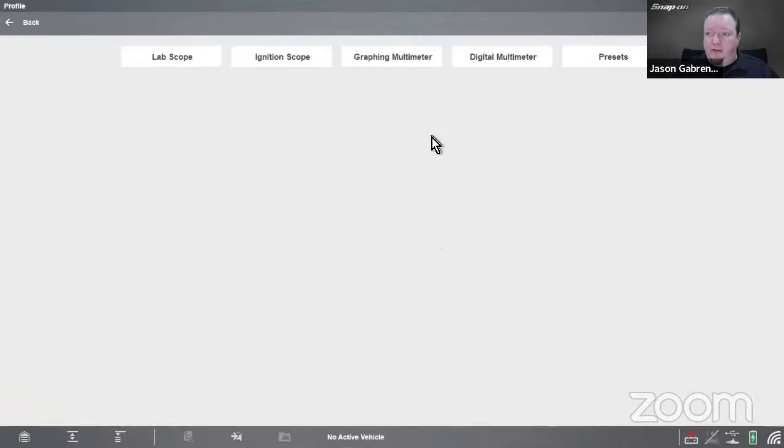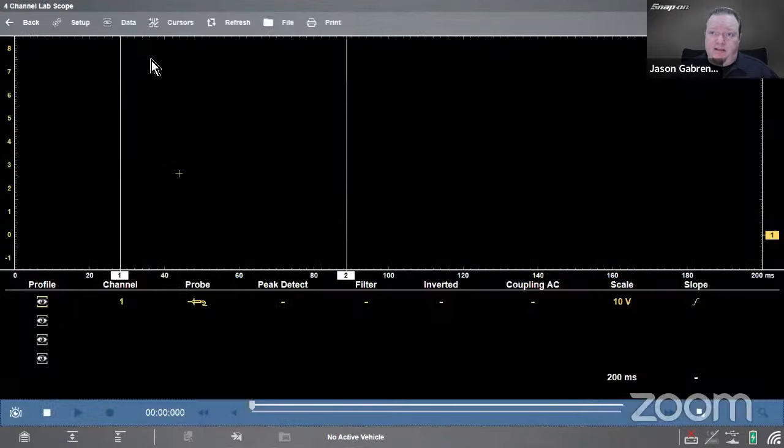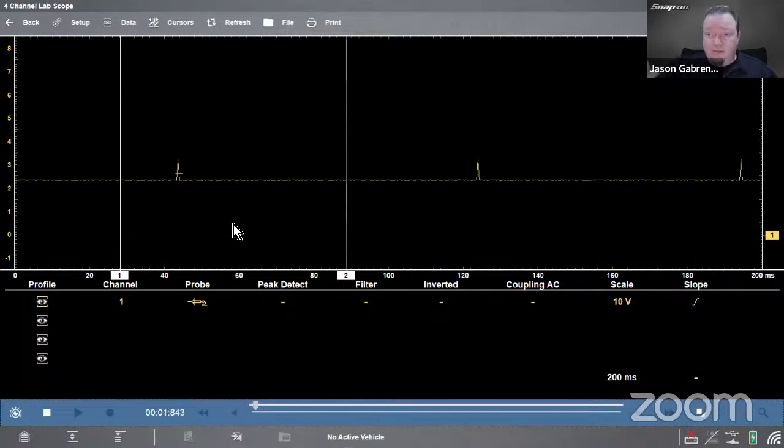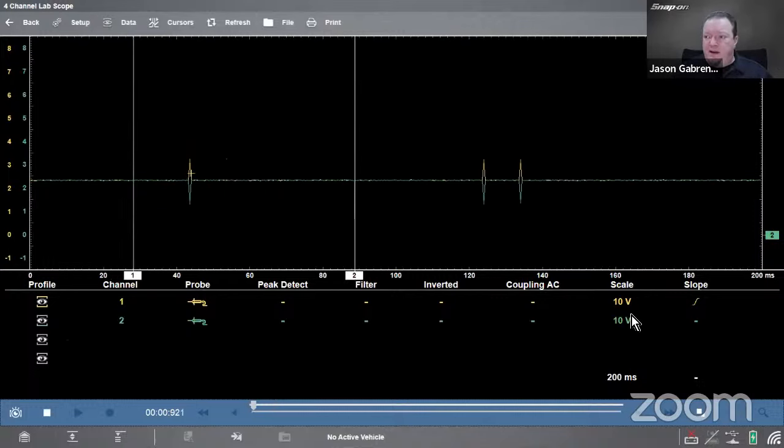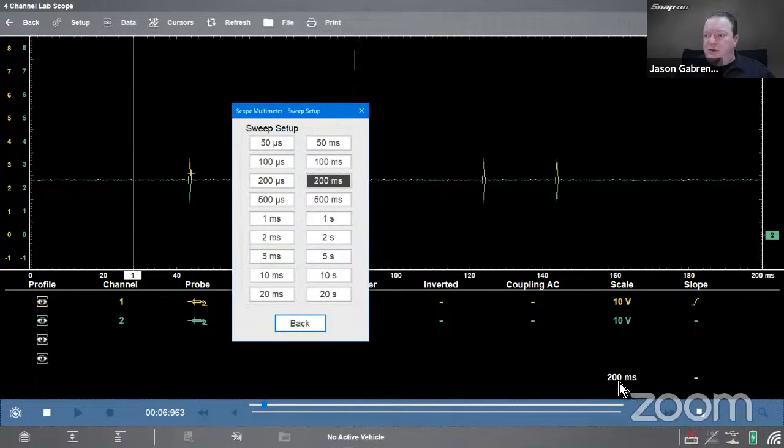So we can see that right there. I could also go in here and pull out my scope, and I can test it this way. I've got to turn on my simulator. There we go. Now, like I said, we want to set both channels to 10 volts. In this case, I'm set to 10 volts on channel one. I have to turn on channel two because I know I'm looking at CAN right now. All right, I've got 10 volts. Now, 200 milliseconds is going to be way too long. That's why we can't see anything.